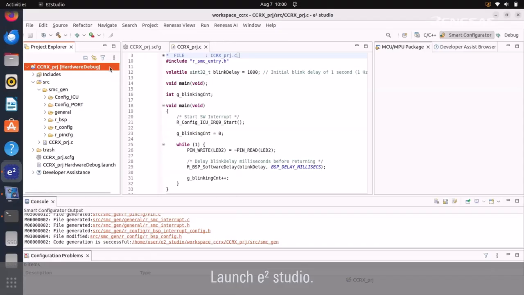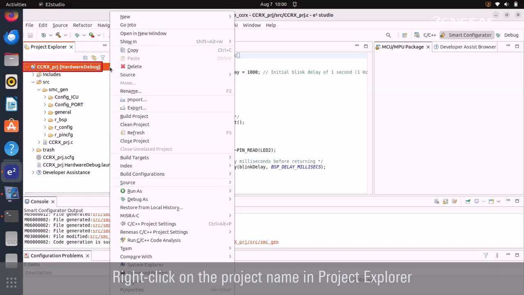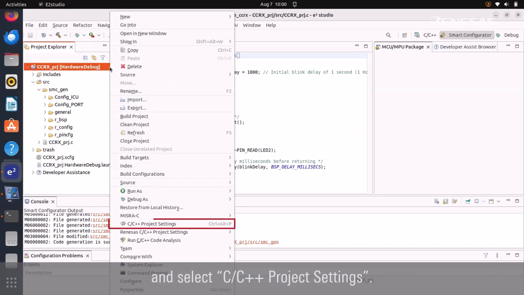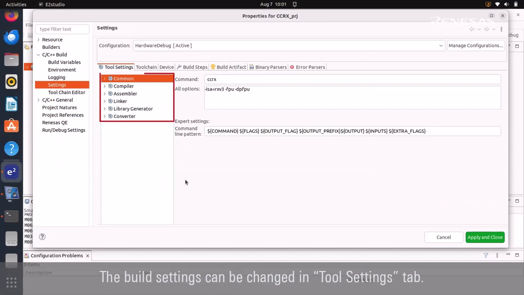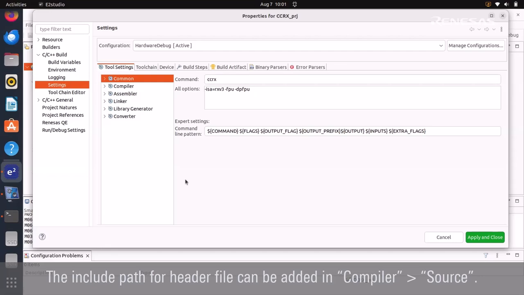Launch e² studio. Create or import a project. Right-click on the project name in Project Explorer, and select C Project Settings. The build settings can be changed in the Tool Settings tab. The include path for header files can be added in Compiler, Source.